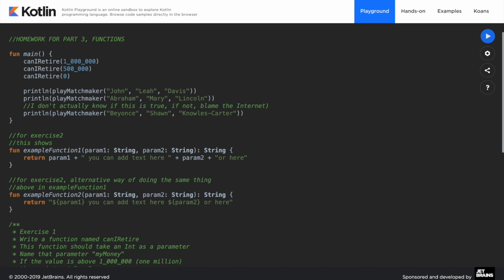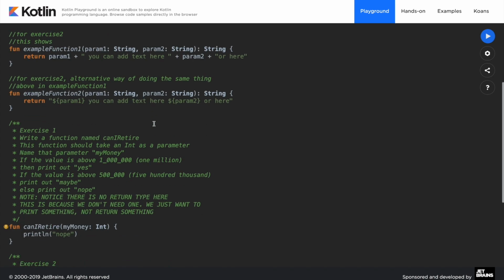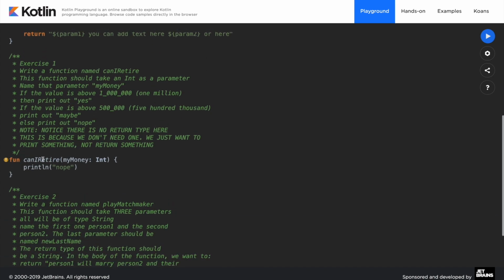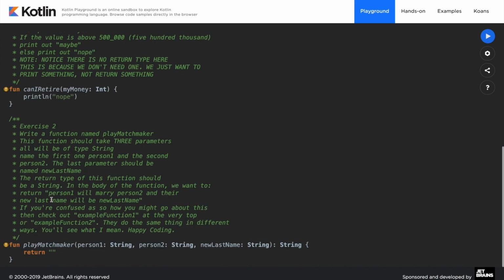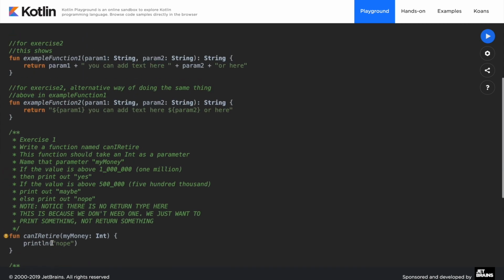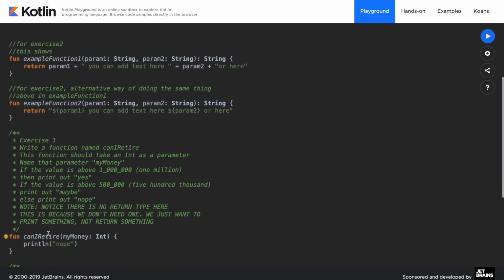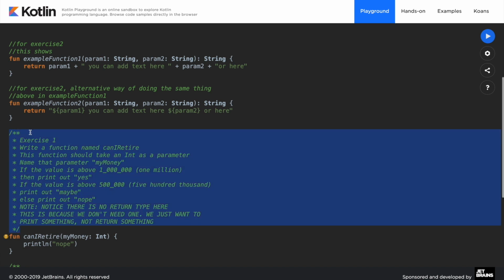So welcome to the homework section. I promise this is not going to be nearly as hard as you might imagine. So once again, what we have to do is fix two method stubs. The method stubs are down here. One of them is called Can I Retire? and the other is Play Matchmaker. Right now we are going to focus on Can I Retire? So let's go ahead and read out this exercise and see what we can do.